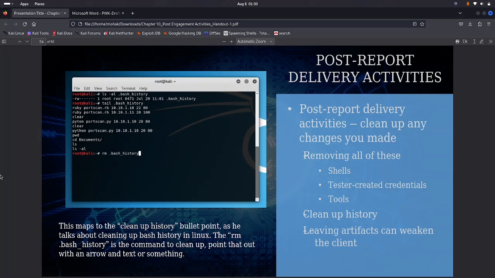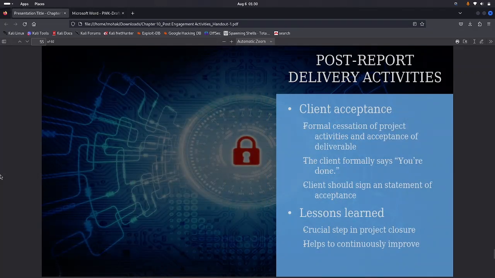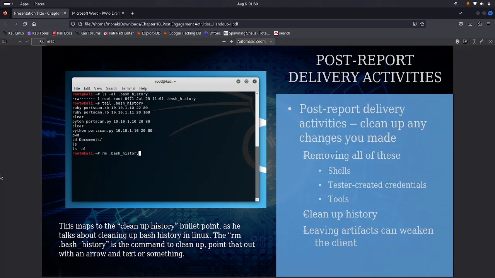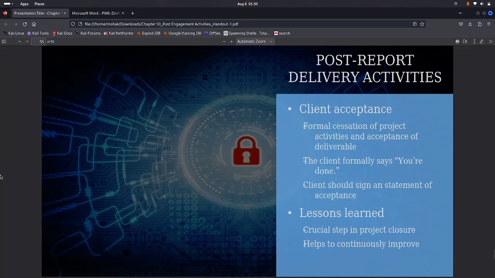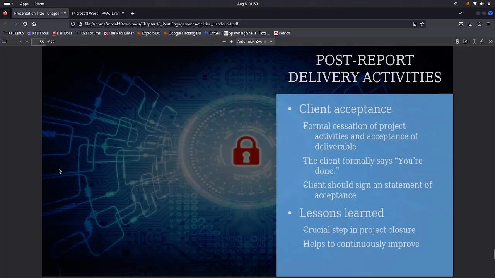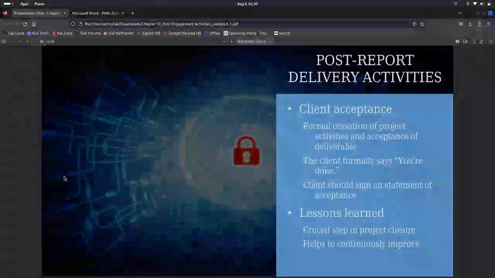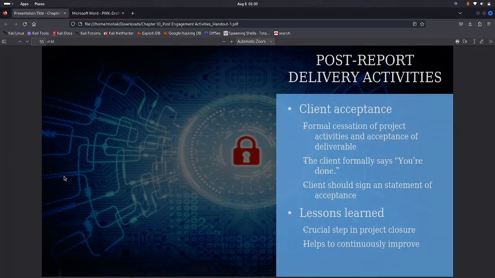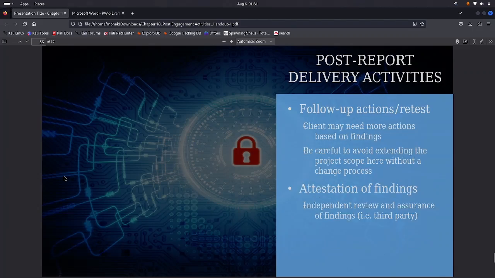Okay, post-report delivery: you need to remove your past history and any shells you left there. That is helpful, and you should do it, because if someone gets access to these files, that would not be good. Client acceptance: if the client formally says you're done and the assignment is completed, then you should stop the project. Then project closure helps to continuously improve. Those are the things.